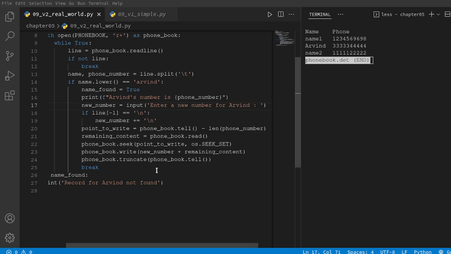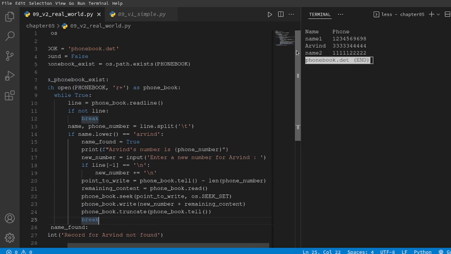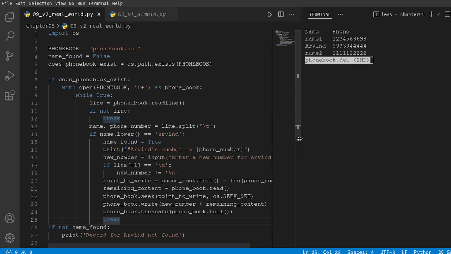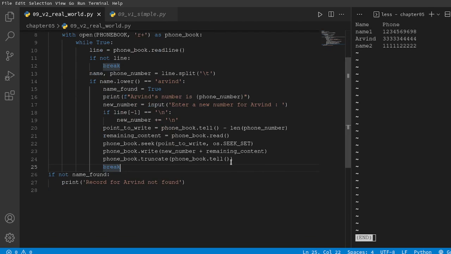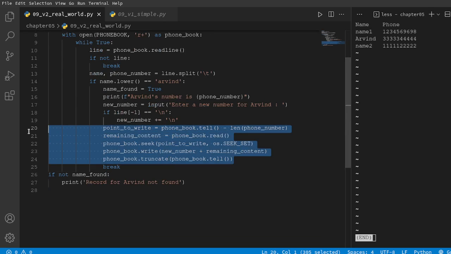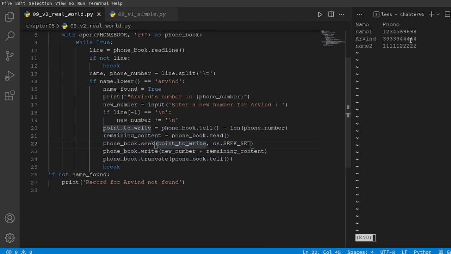Here's how to fix these problems. This part you already know, opening the file and checking to find the record for Arvind. We'll now focus on this particular piece of code. So what we do now is, before writing a new record, we know that our pointer is currently right at this location. The next time we issue a read line, we're going to get name 2 and this phone number. So what we need to do before writing is copy the rest of the file content from the place where we encountered the record for Arvind.